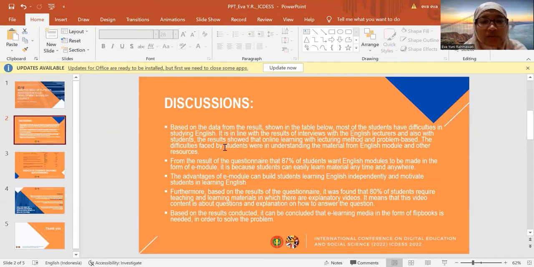And from the results of the questionnaire, 87% of students want English modules to be made in the form of e-module. So they need an e-module in the form of a Flipbook, because students can easily learn the material from the Flipbook anytime and everywhere. The advantages of e-module are that it can help students learn English easily and independently, and it can also increase student interest or motivation in learning English.